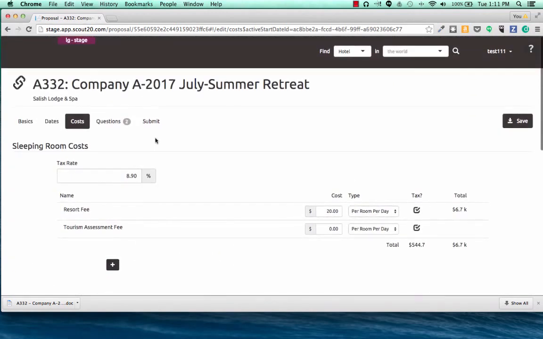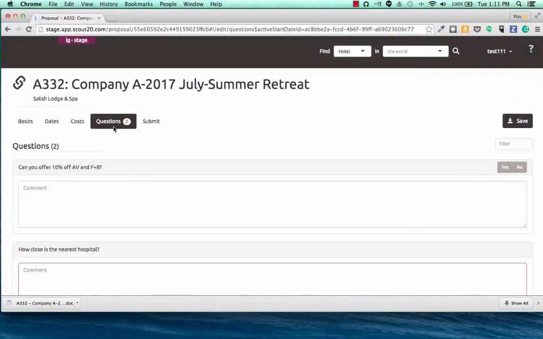Now, let's move to the Questions tab. There are 2 types of questions: open text or yes/no. If open text, please detail your response to the planner in the box below. If yes/no, you must select a response. There is a place for comments on all yes/no questions if you would like to elaborate.